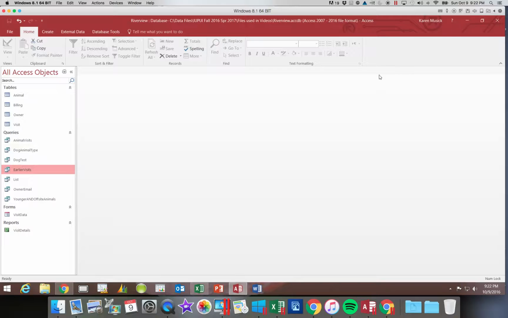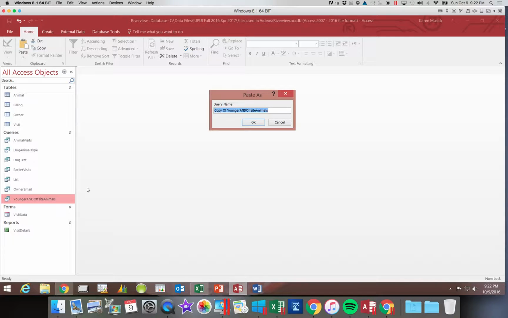So we're going to get back into our Riverview database, and this time we're going to start with a copy of our younger and off-site animals query. So I'm going to right click and choose copy. Then I'm going to right click on a blank space and choose paste. And I'm going to name this younger or off-site animals. I'm going to change the and to an or.